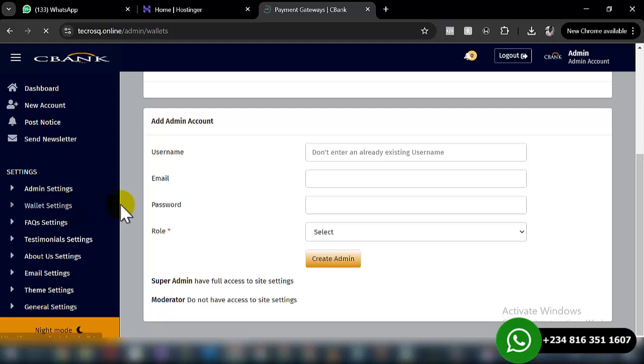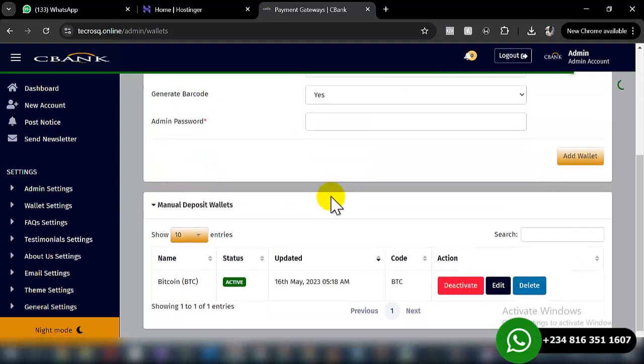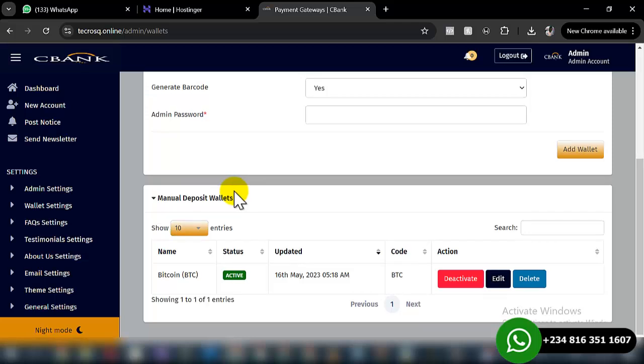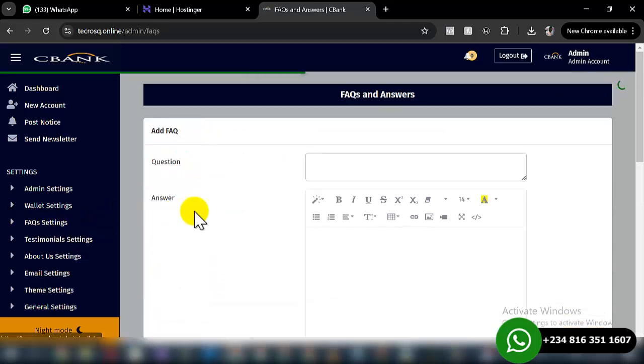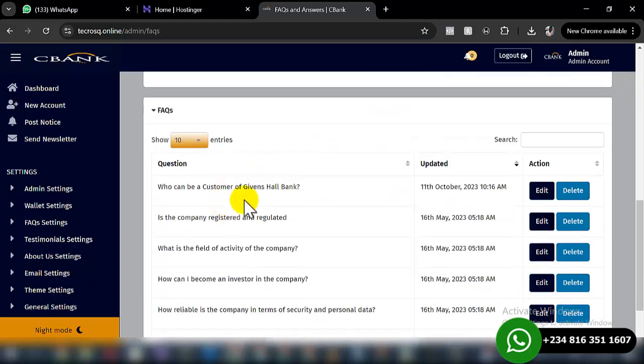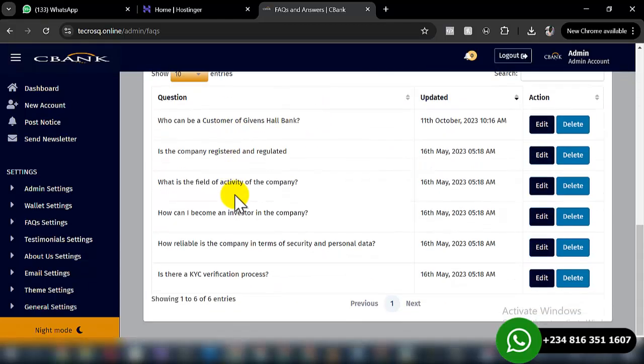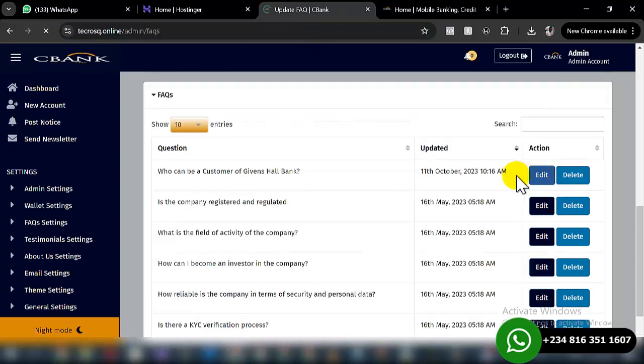Then over here we have the wallet settings, so this is where you're able to add or delete wallets. All right. Then over here we have the FAQ, the frequently asked questions. So you can change the FAQ here. So you can decide to edit.